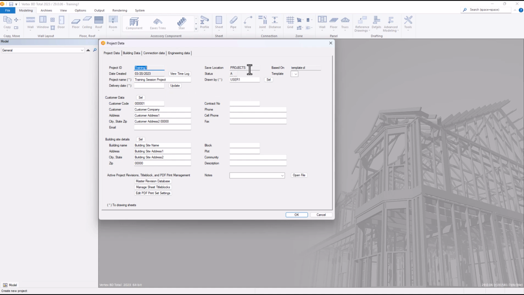Save location, we're using the default projects. It's an active drawing. That's the status. Drawn by, we can select a user from our address book or our contacts. In this case, we haven't modified those. We'll cover that in a little bit. This project is based on the ZL template. And if we wanted to use this project as a template, we could hit this drop down and change it to a number 1 value, and then this would become a template, which is still just a basic project.